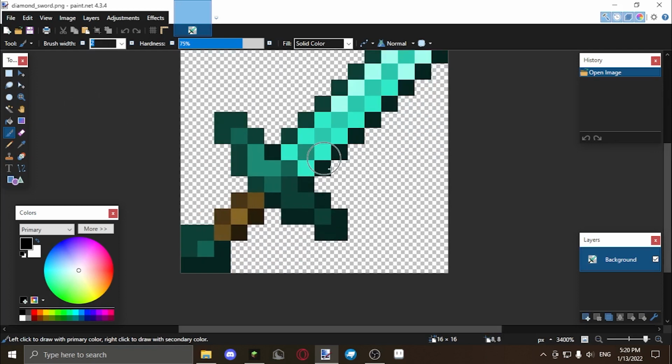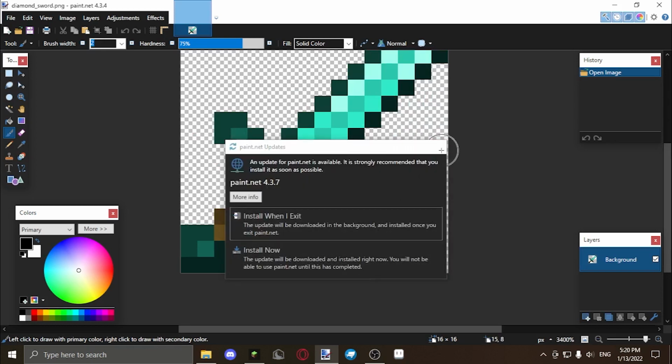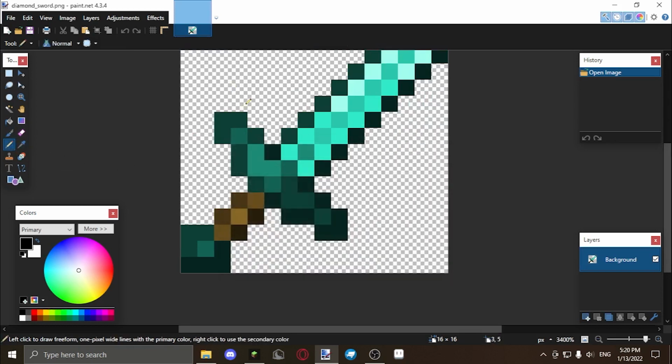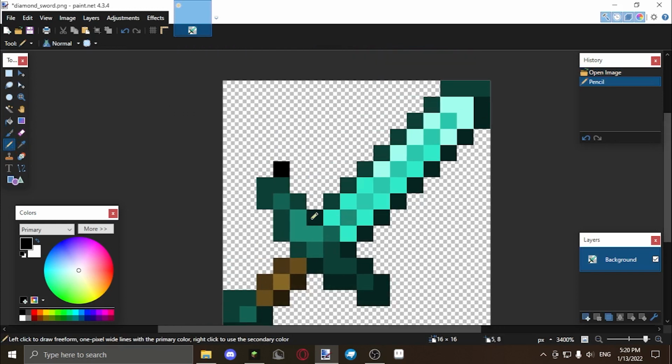So if you zoom in, you're going to notice that it's pixels, right? It's only 16 by 16 pixels. I don't want to update. So we're going to pick the pencil tool, and it's going to go pixel by pixel while drawing. So I just drew there.